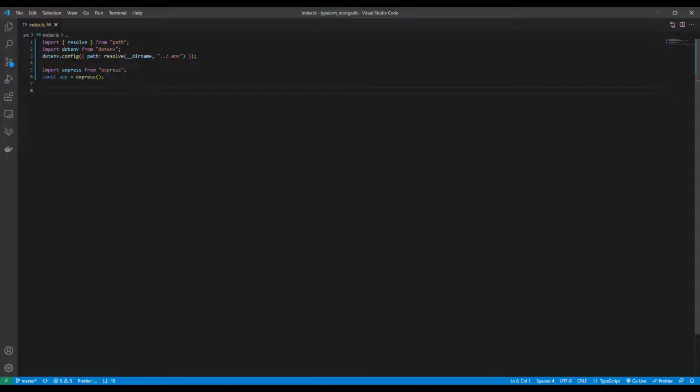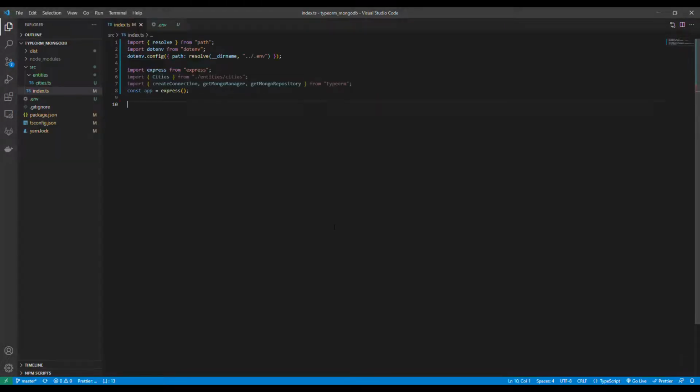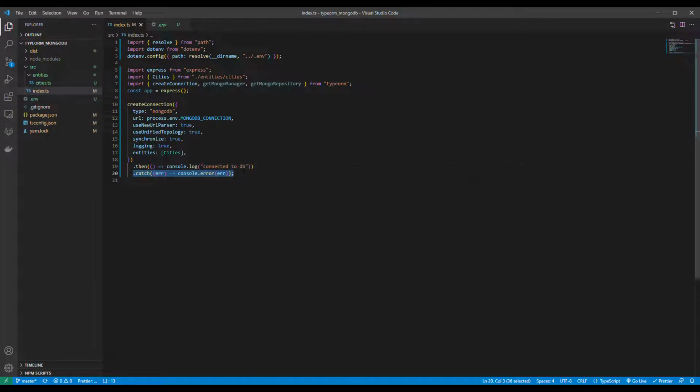Then go to your index.ts file and import that entity that you just made. And also import createConnection, getMongoManager, and getMongoRepository from TypeORM. So now you can create a connection calling the createConnection function and pass in an object as the argument, and make sure that the entities are the ones that you made, not cities. Then I'm going to console.log when I've connected and catch any errors that occur.